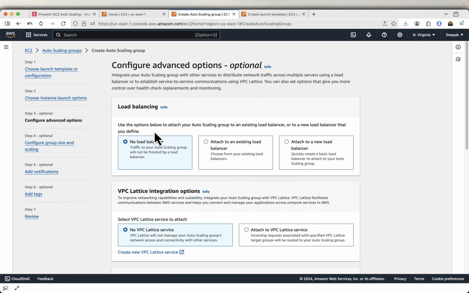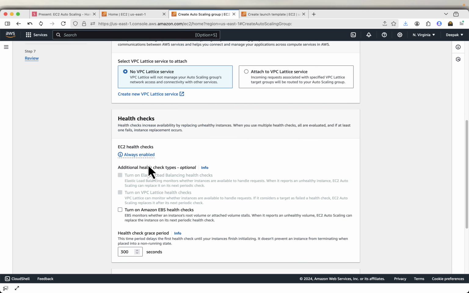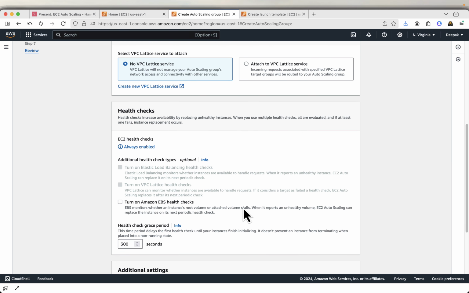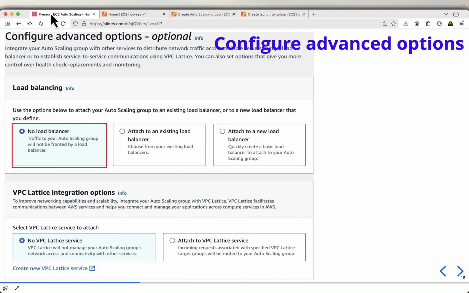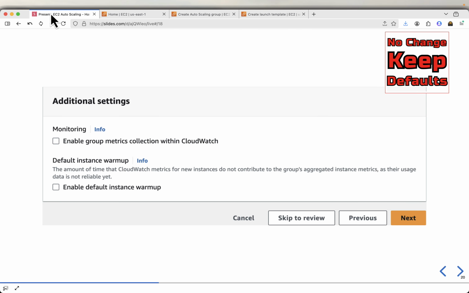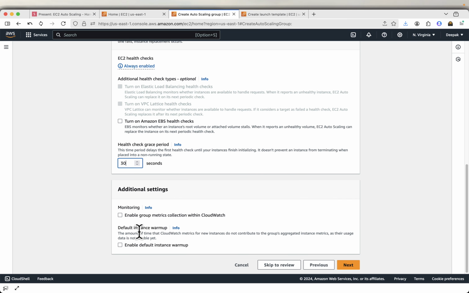So I don't want any load balancer at the moment. No VPC Lattice service. EC2 health checks I just keep default. I'll decrease this time so that we can see the auto scaling kick in faster. So I'll make it 30 seconds. And additional settings, just keep default.